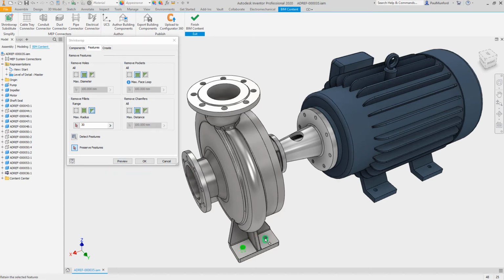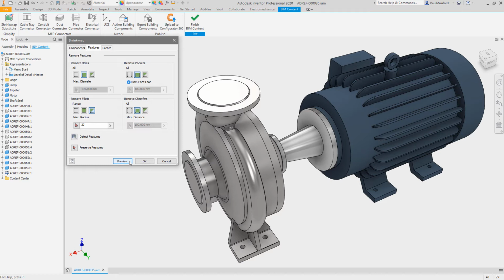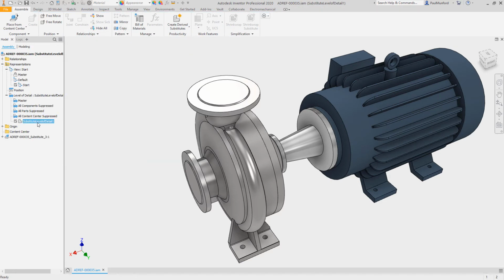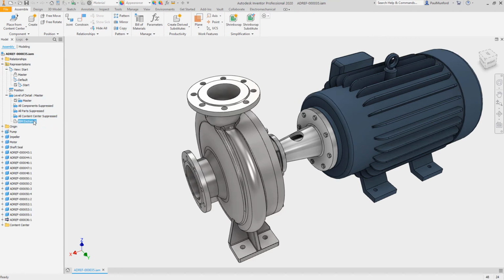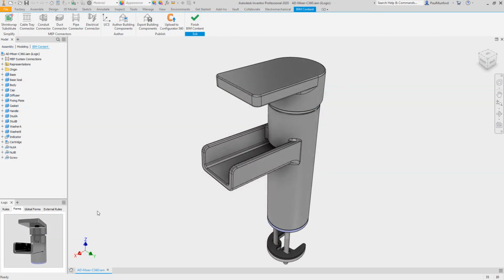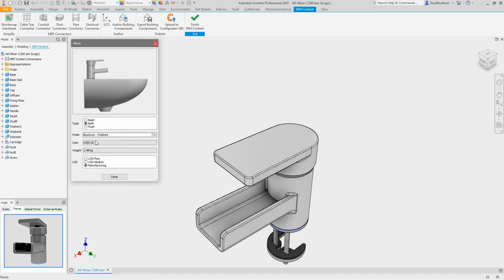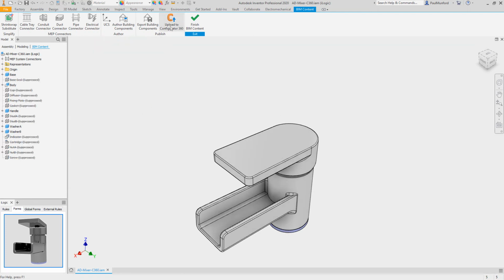And since the prepared model is associative to the original, any future changes we make will automatically be incorporated into the simplified version of the design. Once prepared for sharing, we can output our models directly from Inventor as a Revit family, or upload our design to Configurator 360. In our next example, we'll see an Inventor assembly which has been prepared using iLogic to provide pre-configured options. But how do we extend this flexibility to our end customer?